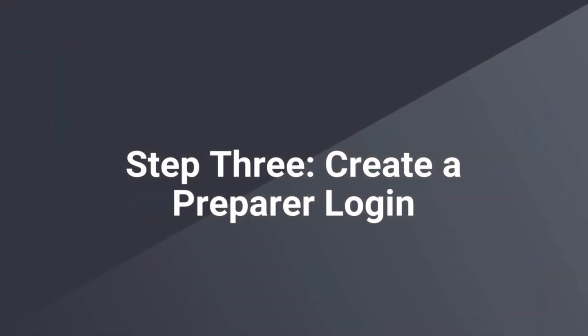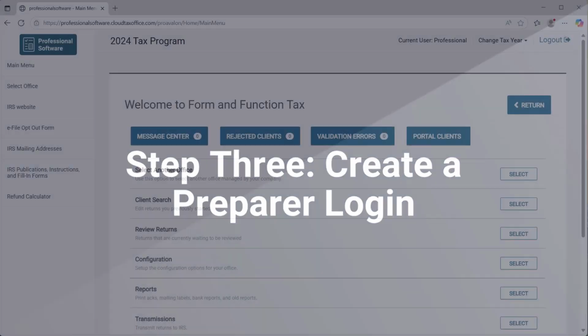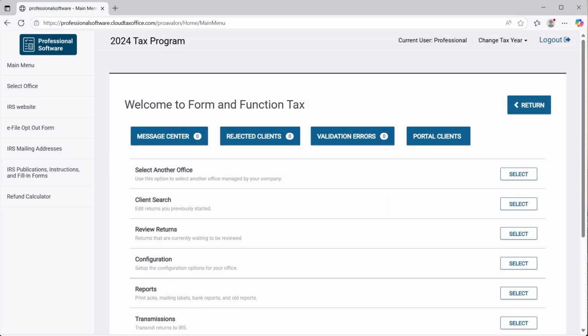Step 3. Create a preparer login. Every user who needs access to a ProWeb Office must have a preparer account. This is what gives them their login credentials. At a minimum, you'll need to create one preparer account for the office owner, even if that office will operate independently and manage its own settings. Keep in mind, even users who won't be preparing tax returns still need a preparer account in order to log in and access the office.